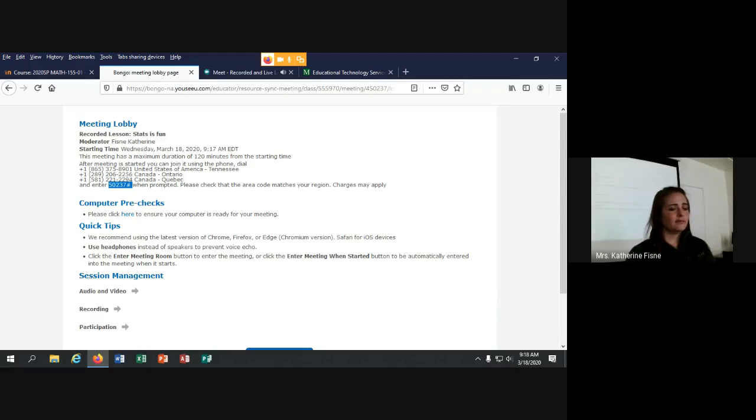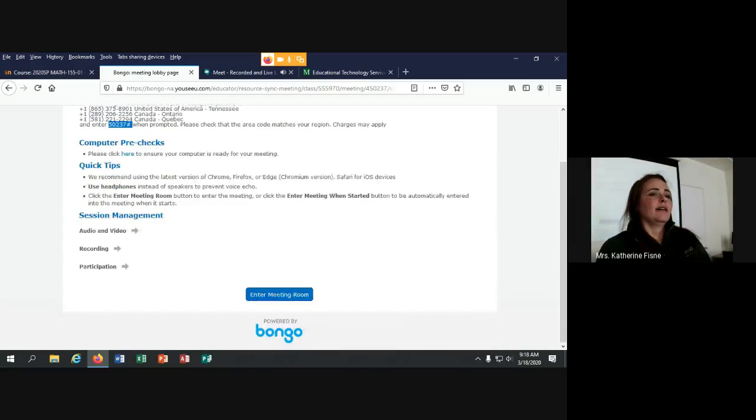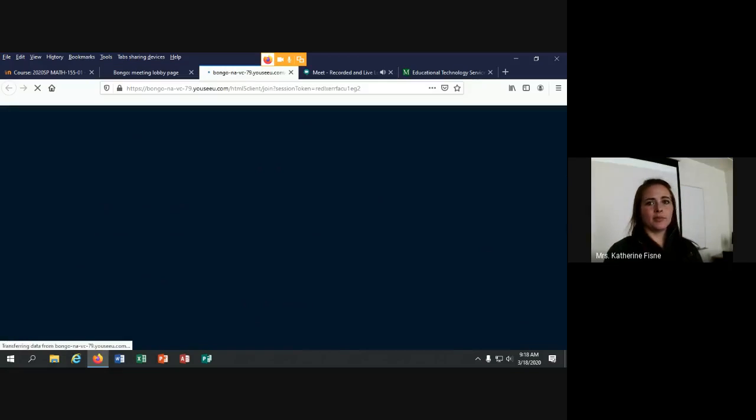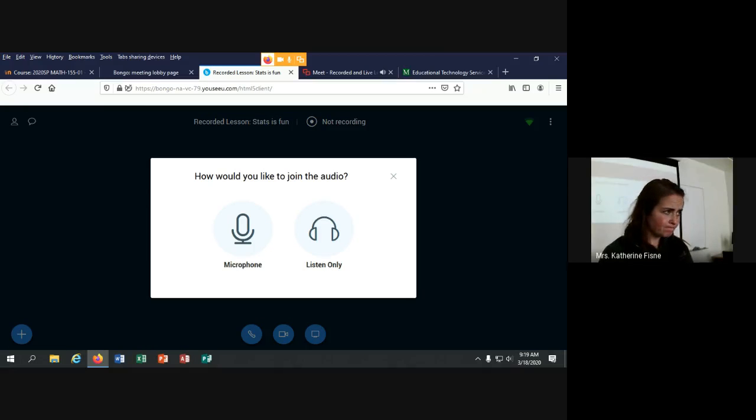I do have documents that let you do pre-checks for all of your microphones and cameras ahead of time to make sure that they are working properly. That's on the Bongo page with all of that documentation. But if you scroll down, you can then get to enter meeting room. So enter meeting room takes us to the virtual classroom space.